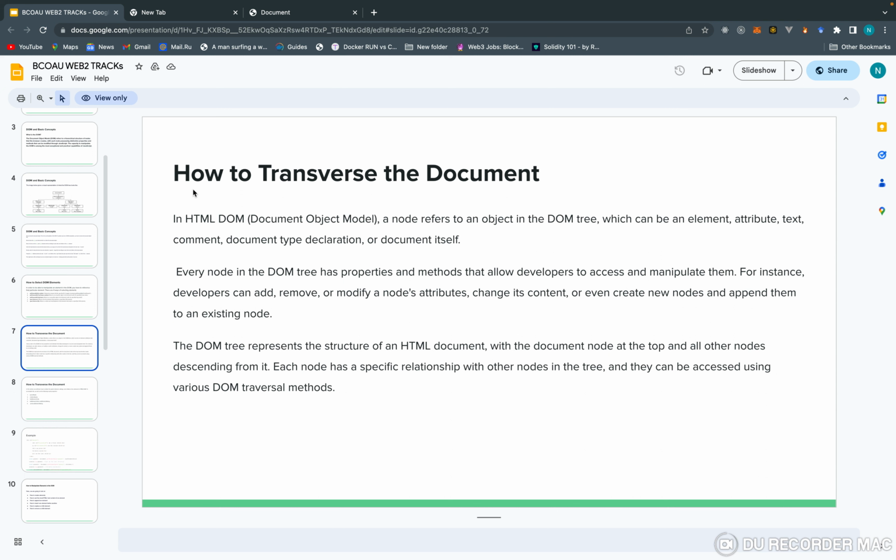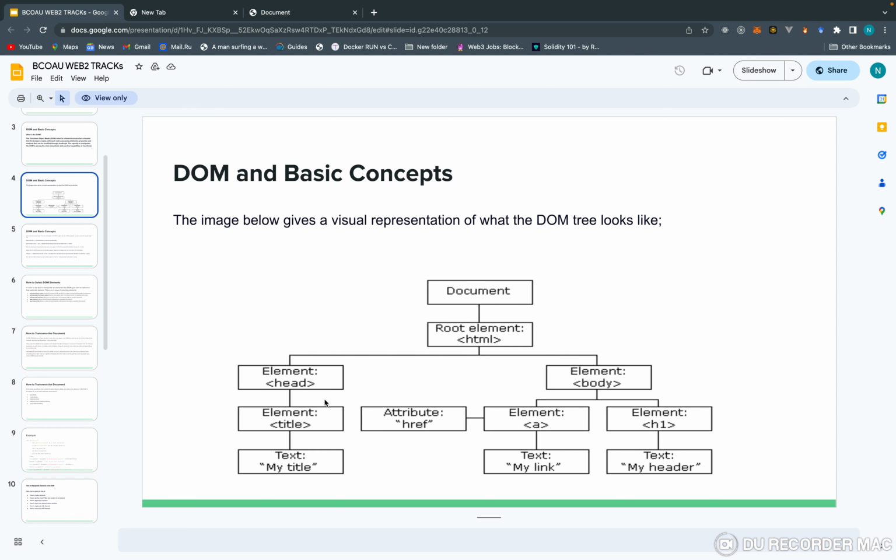So how do we select each of them? In the HTML DOM, a node refers to an object in the DOM tree, which can be an element, an attribute, text, comment, document type declaration, or the document itself, right? Like we've earlier mentioned, each of these things here is called a node. Each of them are nodes.